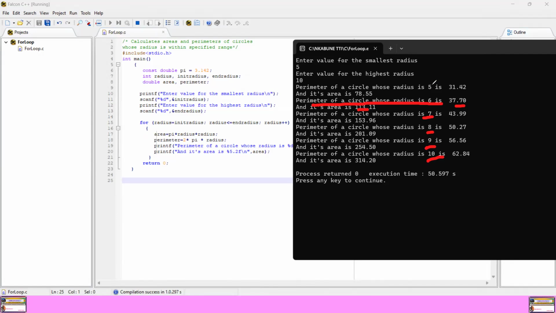So the incrementing of the radius, you can see it has spanned from 5, 6, 7, 8, 9, 10. So once the value of radius has exceeded the end radius, that is when the program terminates. So, my dear students and the rest of the learners, that's how a for loop works.